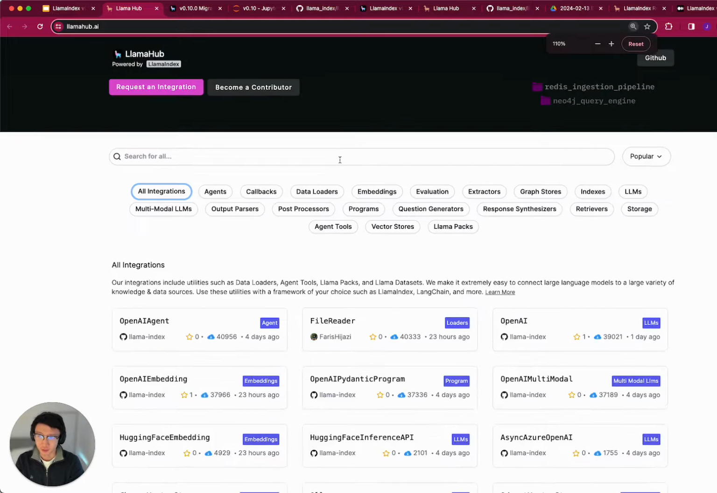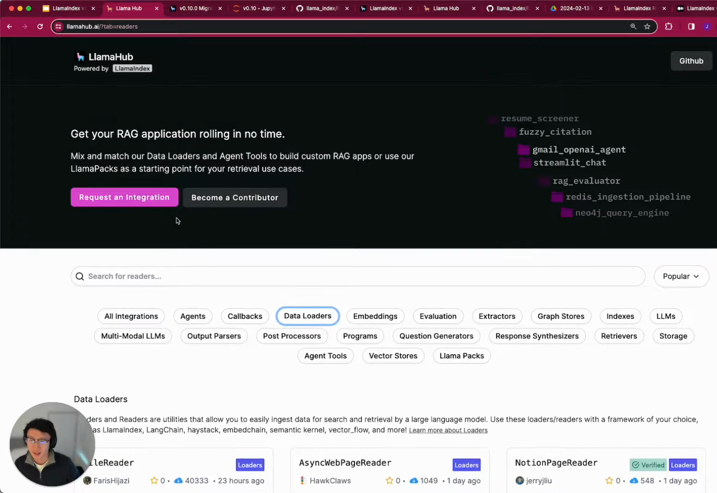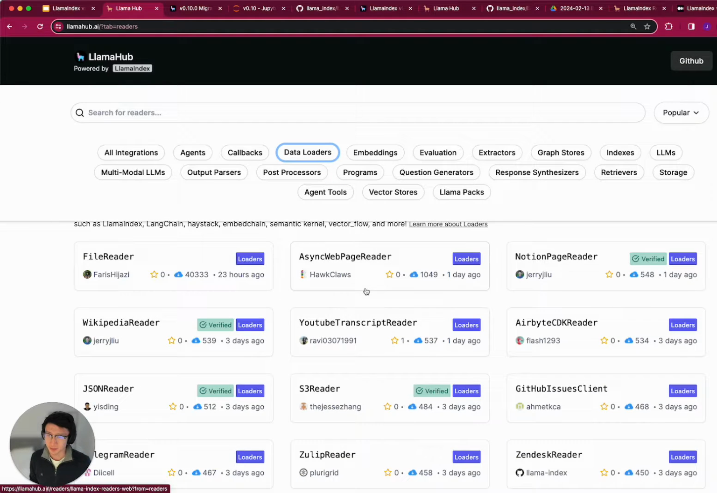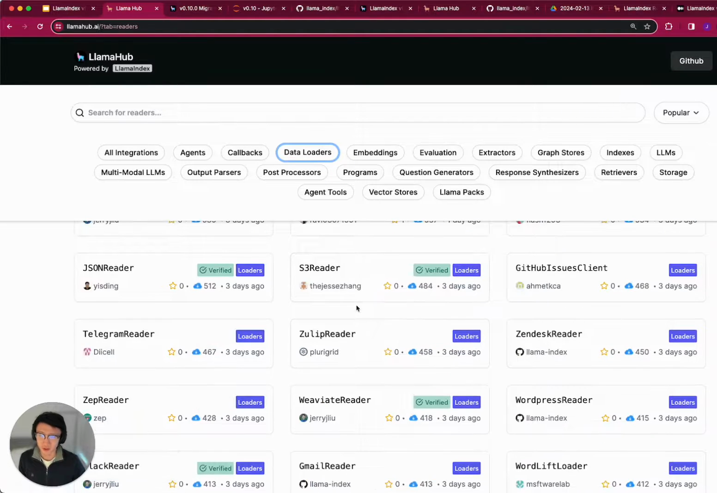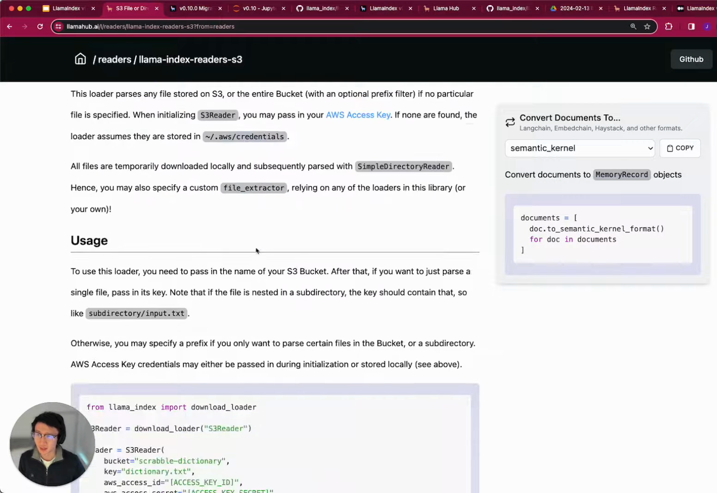And I'm going to zoom in really quick. LlamaHub used to just be data loaders, tools, and Llama packs, and now we've expanded it to include all the integrations. If you go to all the data loaders, it's a very similar experience as before. We preserved all the data loaders from before. You click into one of these, you'll be able to see the README, the usage pattern.